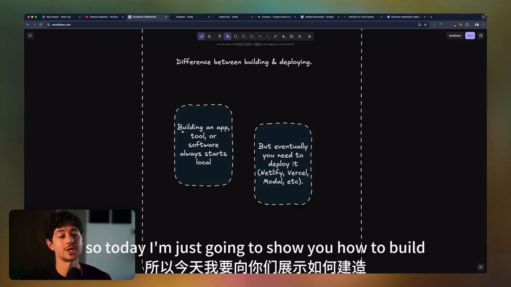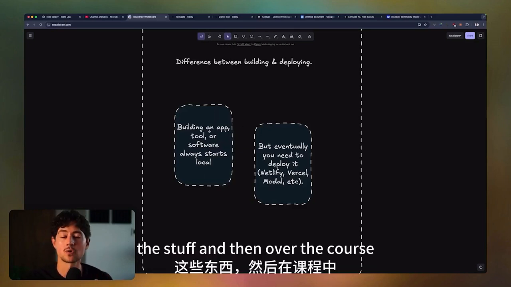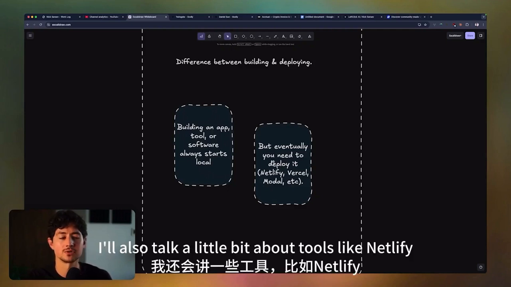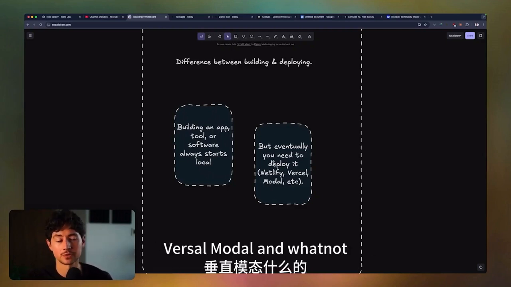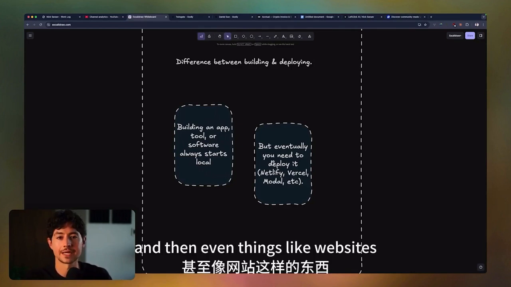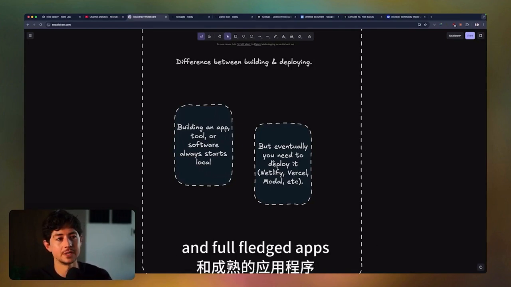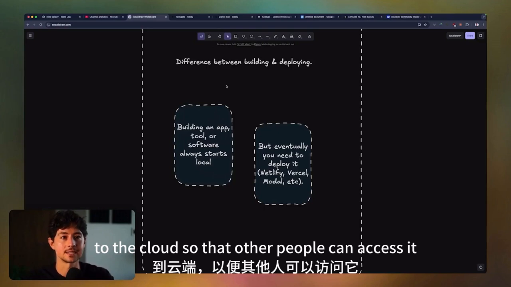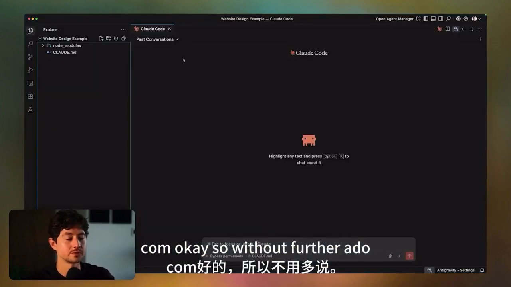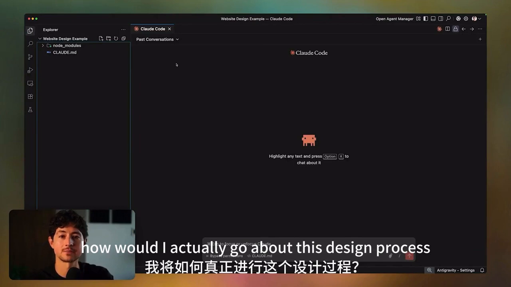So today, I'm just going to show you how to build the stuff. And then over the course of the next few modules, as we get deeper and deeper into the course, I'll also talk a little bit about tools like Netlify, Vercel, Modal, and whatnot that allow you to push both your software, the tools that you make, and then even things like websites and full-fledged apps to the cloud so that other people can access it on a domain like, nixawesometool.com.